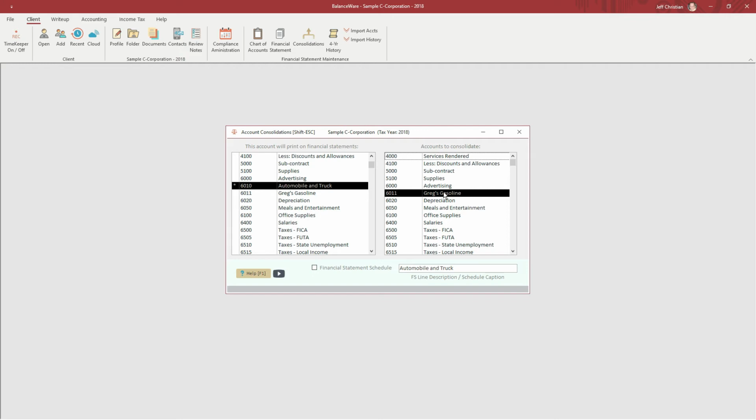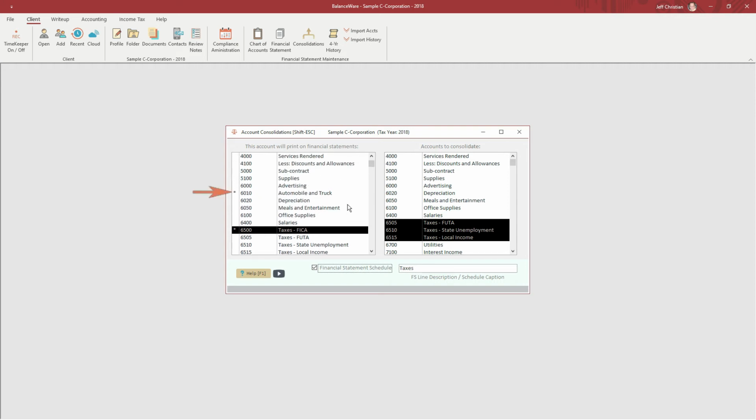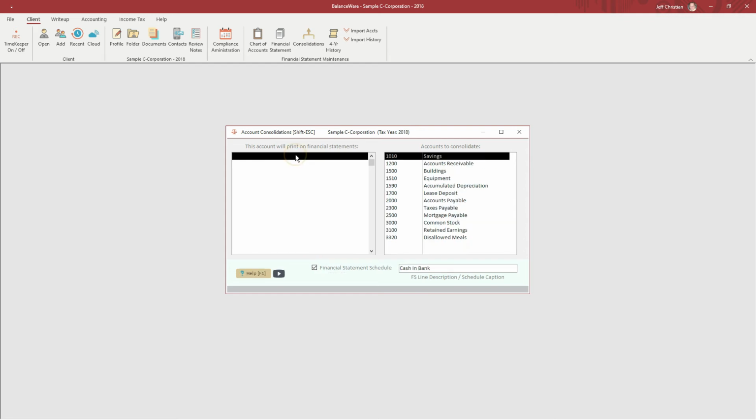Lastly, let's consolidate the tax expense accounts, recaption the consolidation account, and include it in the financials. Before we view the financial statements, I'll move up the chart of accounts. Notice, the consolidation accounts are tagged with an asterisk, and if I select one of the consolidation accounts, the assigned accounts are also selected.